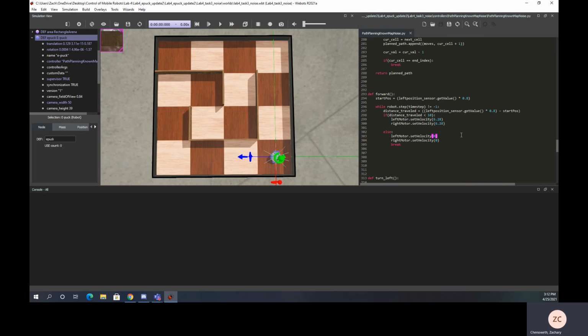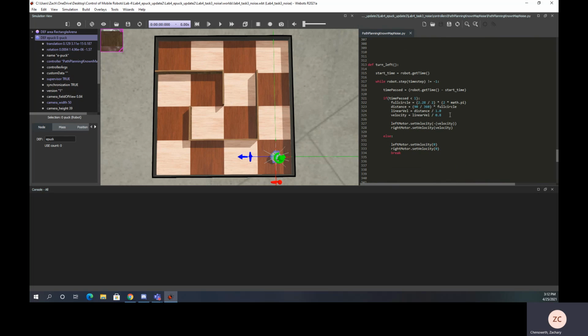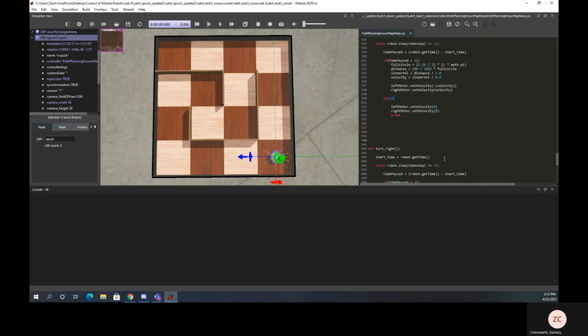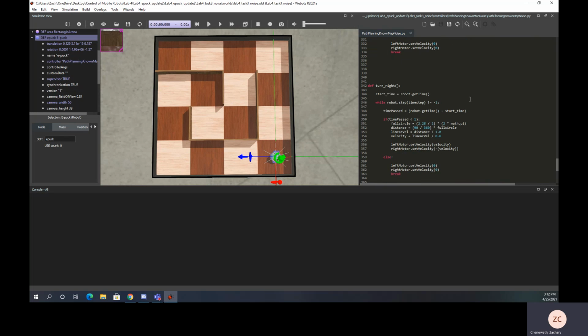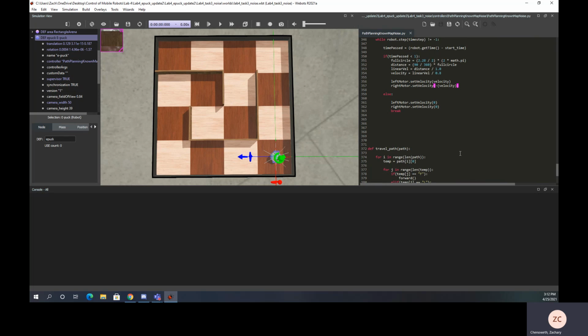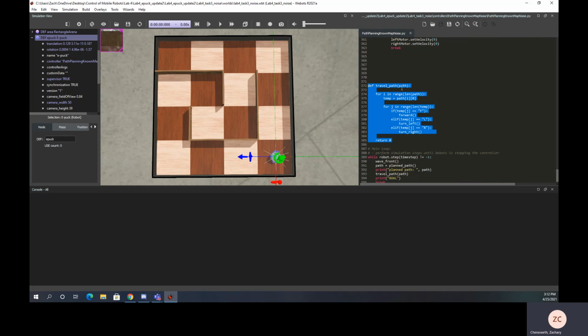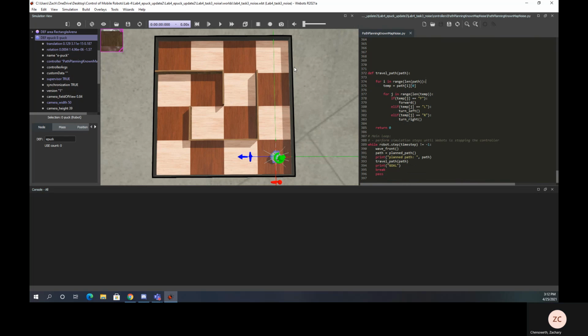Here's the forward function. This makes the robot move forward using the position sensors. Turn left is going to use kinematics to calculate the velocity it would take to turn 90 degrees in 1 second, and then it sets the wheels' velocity to those so it turns left. Turning right is the same thing as turn left, except instead of turning left, we're turning right. So it calculates the velocity, and so on. And then travel path is going to perform all the motions for our planned path. It goes through the planned path and performs all those motions.